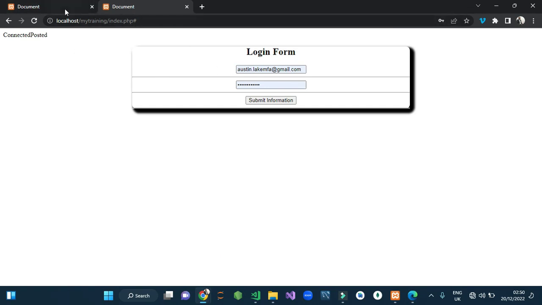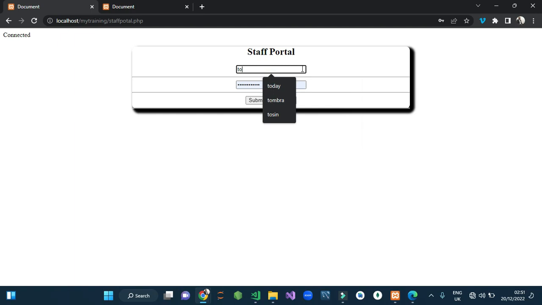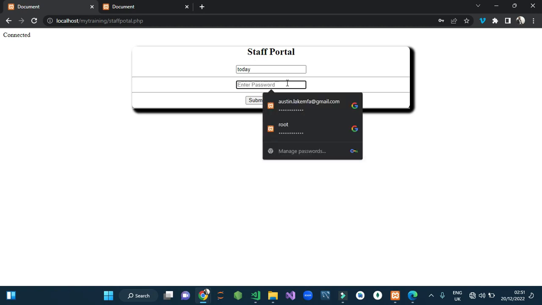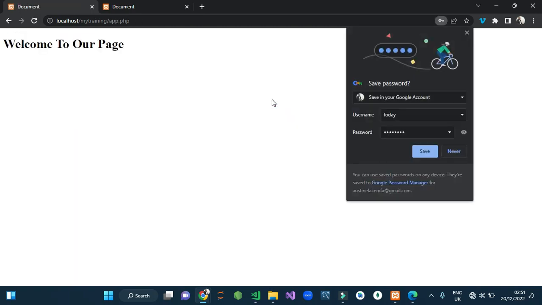This is our login portal, and this is our login form. Now let me go back to the login portal, and I put today, and I put today123. It's supposed to take us to the app.php, and I do this now. You can see that it has brought us to the app.php.